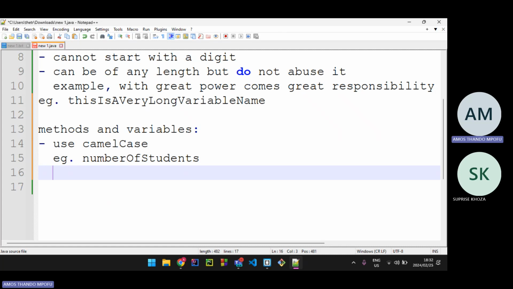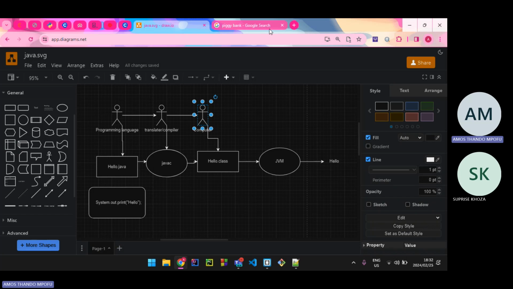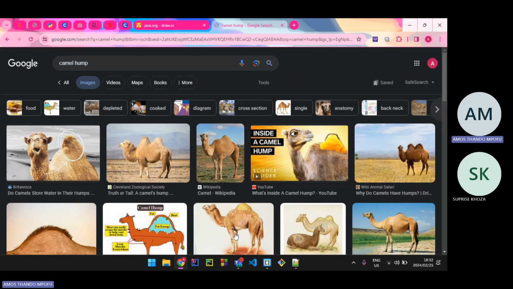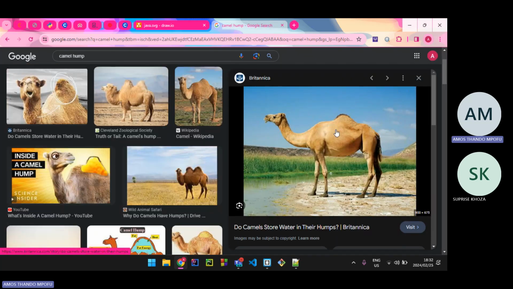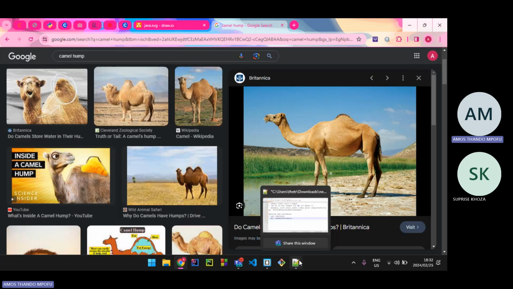You might ask yourself, why is it called camel case? It's called camel case because when you look at the variable in full, it sort of looks like a camel's hump, right? So I'm gonna show you a camel's hump. You see how it is, that hump? It sort of mimics, yeah, this is a perfect example. It goes like this, and then it goes up, and then it goes down like that. That's why it's called camel case.